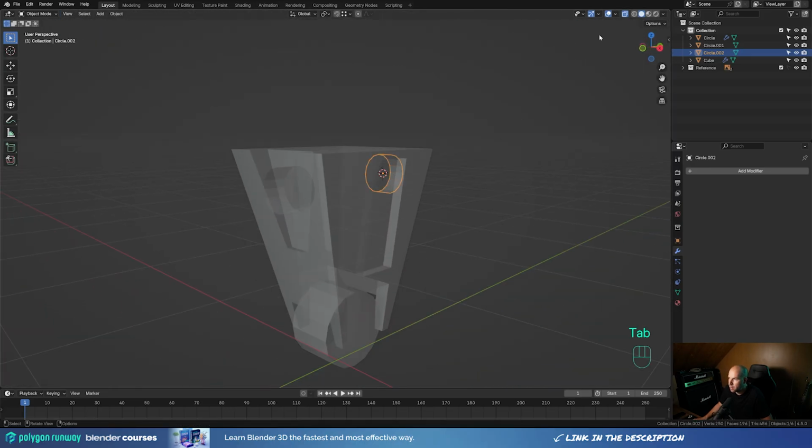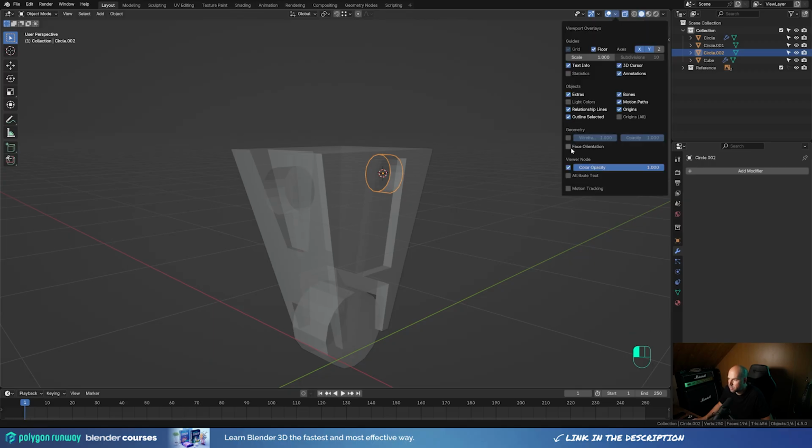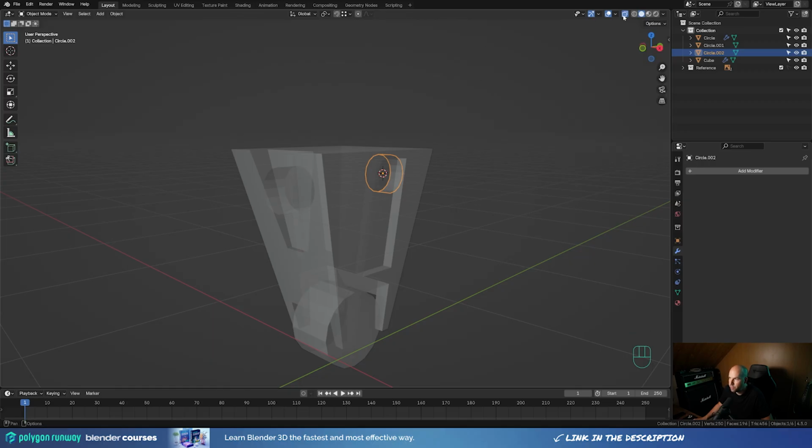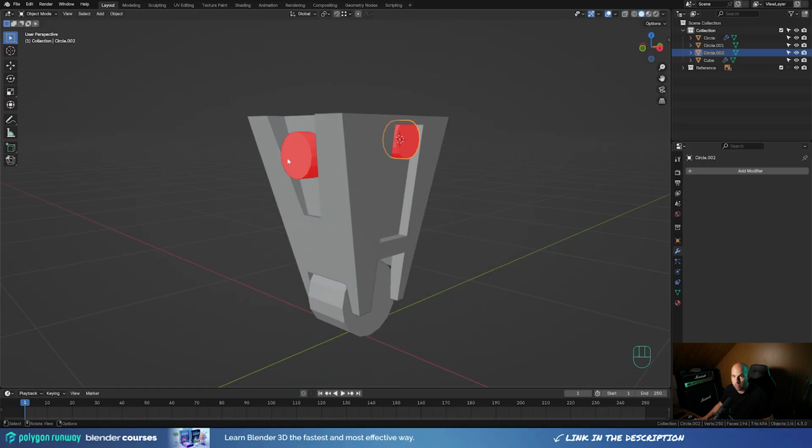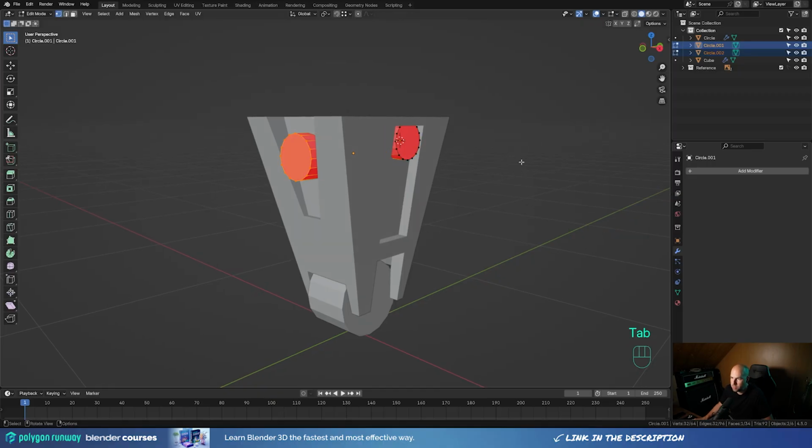And now we can tab out and let's go ahead and enable face orientation feature here, and if you disable X-ray view you will see if you have some normals flipped, and I can clearly see that these two we need to fix. So let's just select both, tab into the edit mode, press A and Shift N to recalculate normals, and now we can tab out and let's block out the hands here.